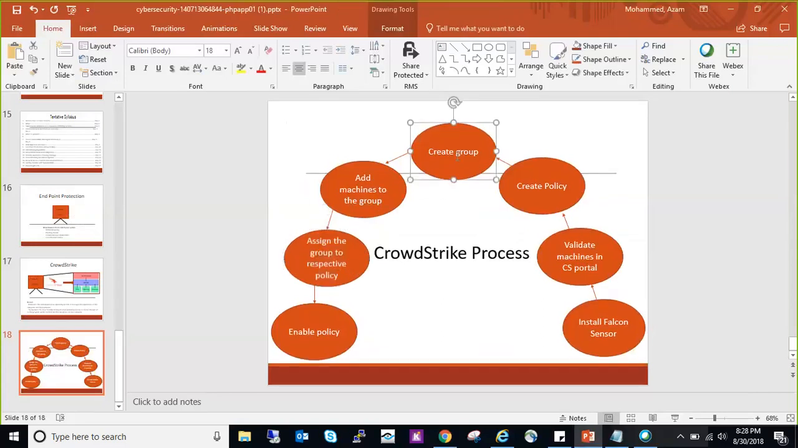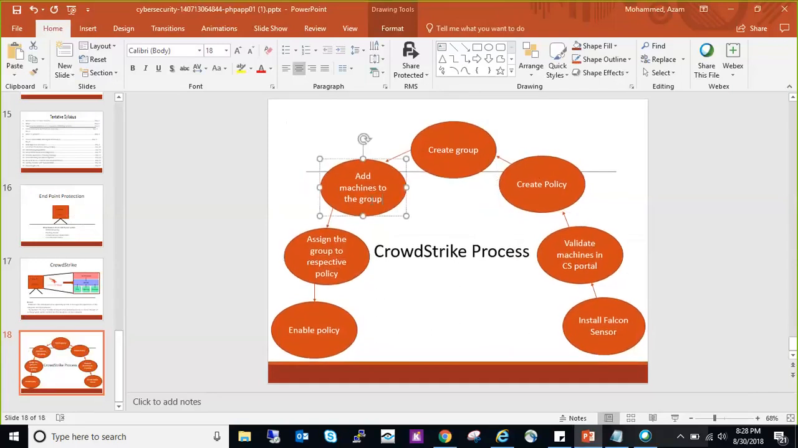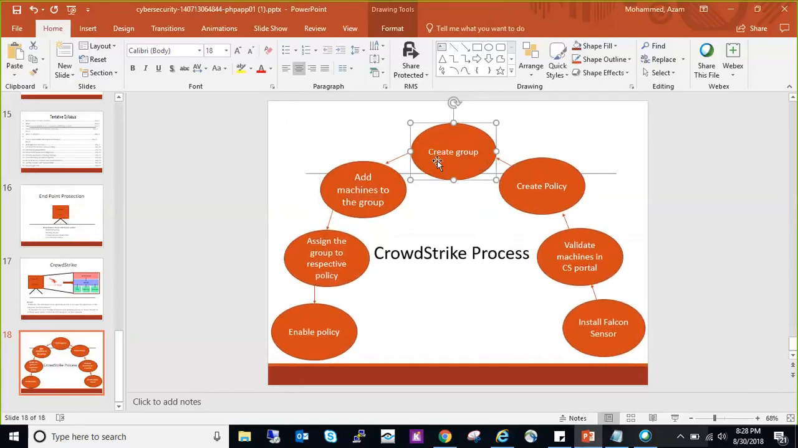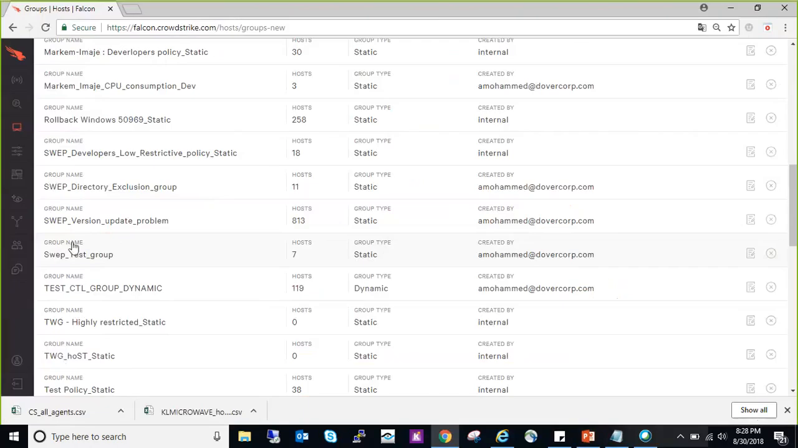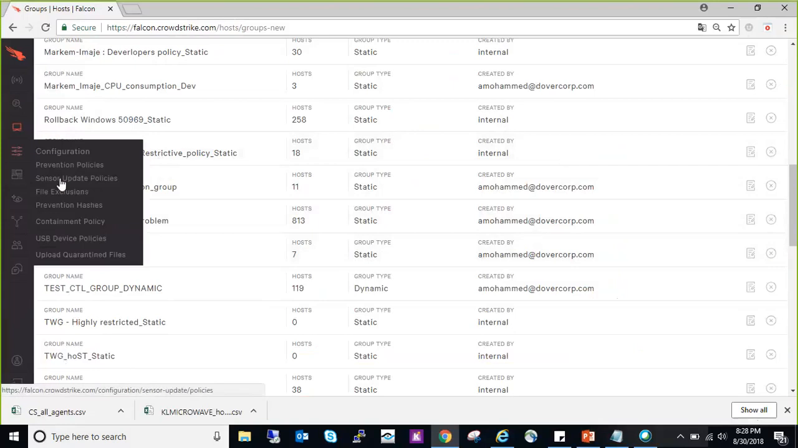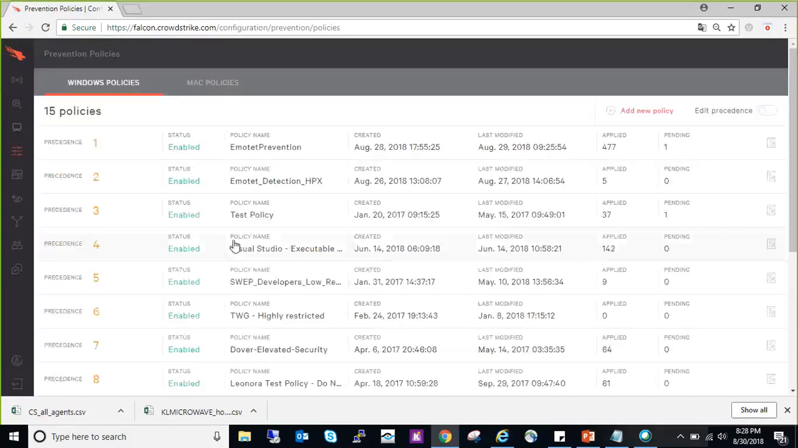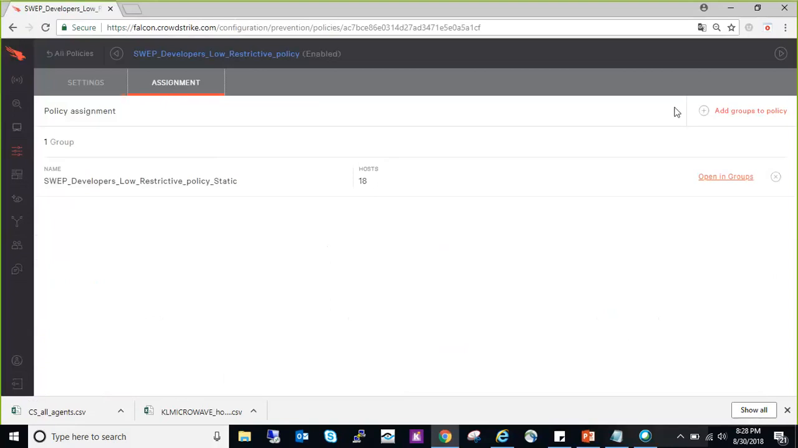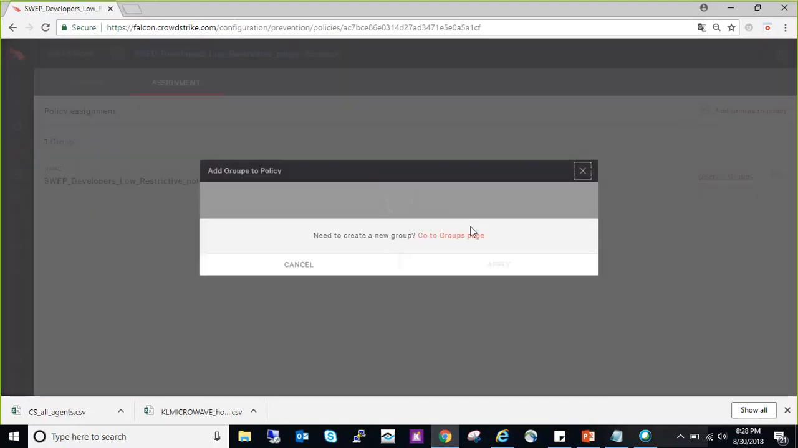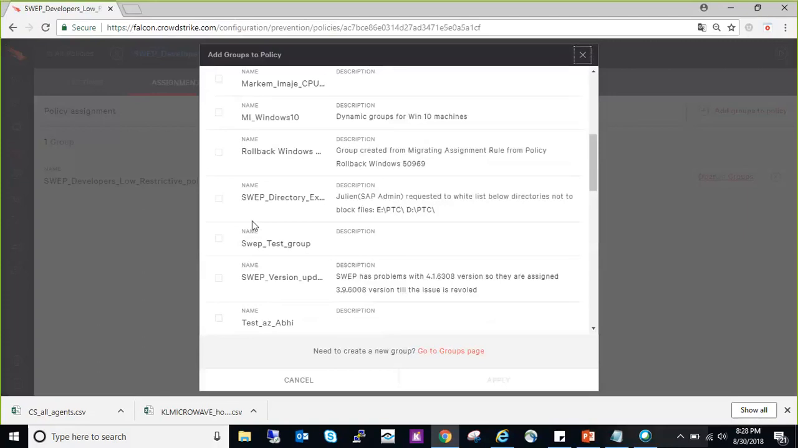So far, first of all, you created a policy, and then you created a group, added those machines to the group, and then assigned that group to the respective policy. So now I have this group, SWEP developers. What I would do is go back to the policy and open that policy. Then under assignments, add group to the policy, and I will just check that particular group and apply. That's it.